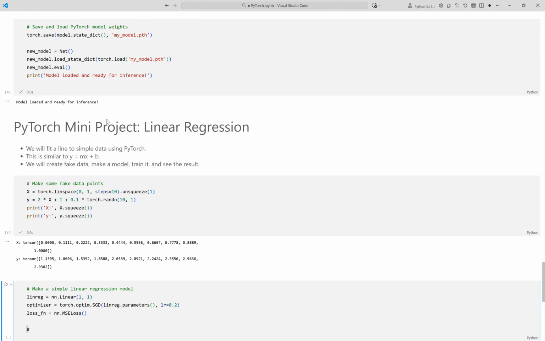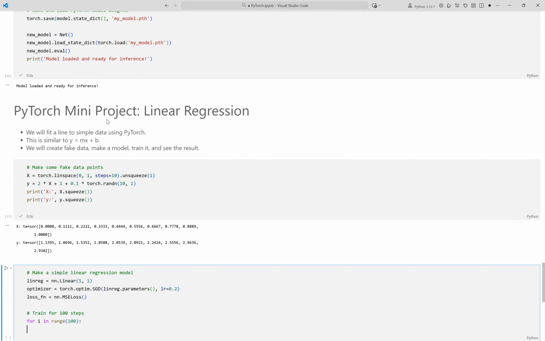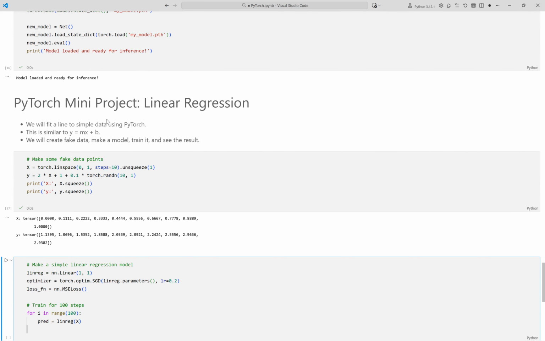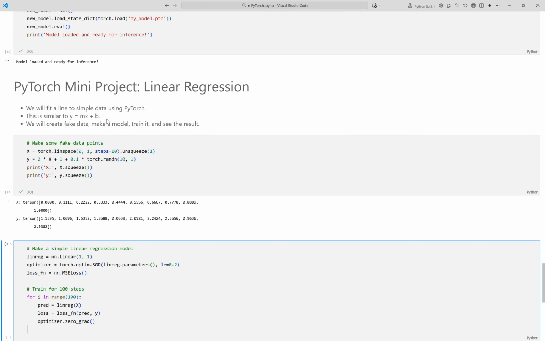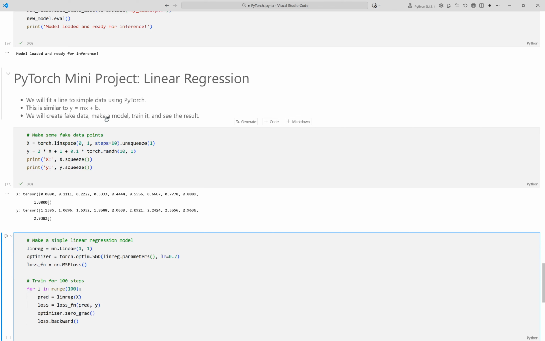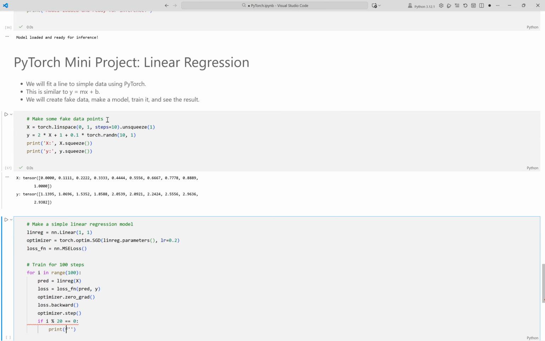Train the model for 100 steps. Compute the model prediction for all x. Calculate the loss by comparing predictions to targets. Zero the gradients before the backward pass. Compute gradients with backward. Take an optimizer step to update weights. Every 20 steps, print out the current loss. Print the learned parameters after training.